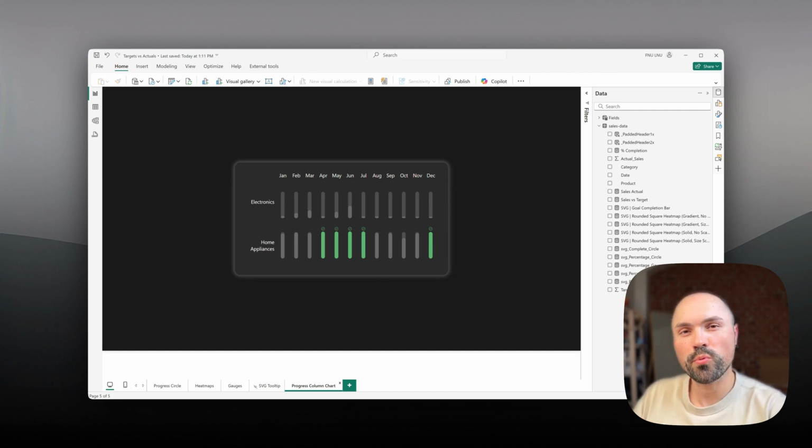You don't have to come up with SVG from scratch. I'll post it in video notes where you can find it on my GitHub. So let's set it up from scratch. I will walk you through the whole process.